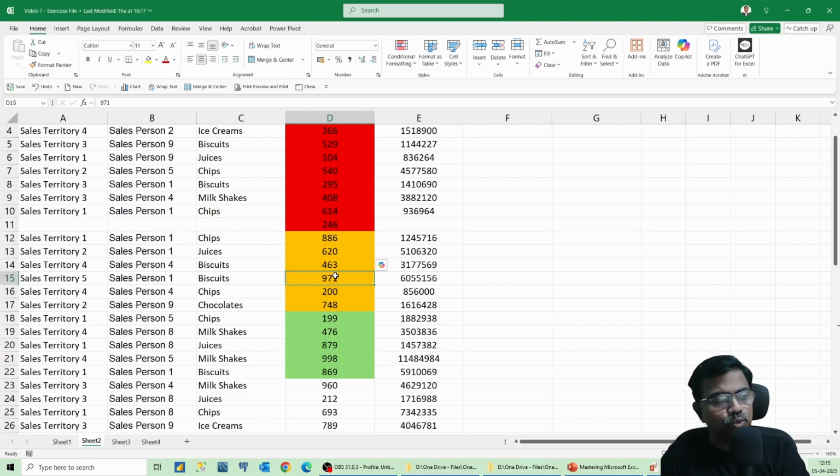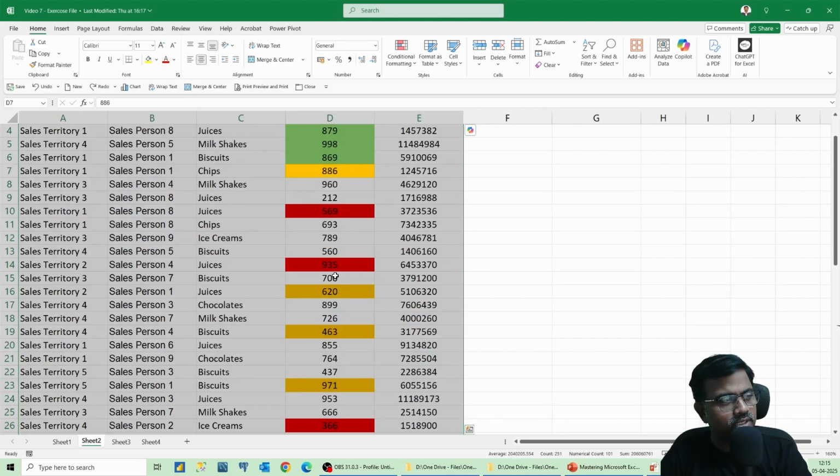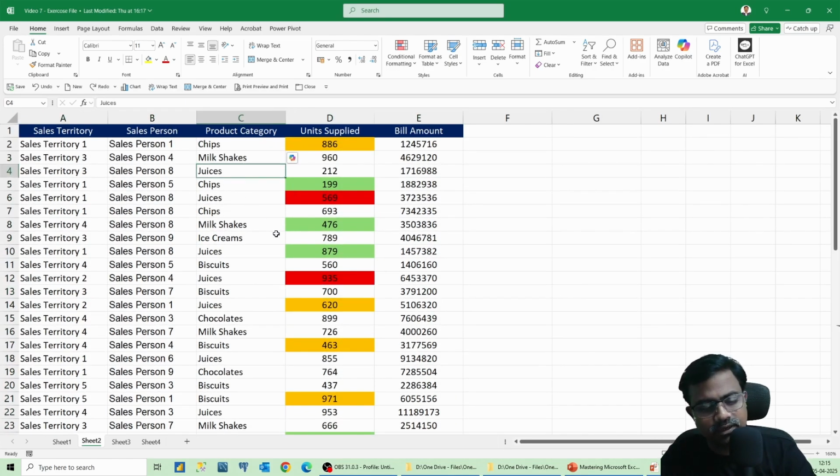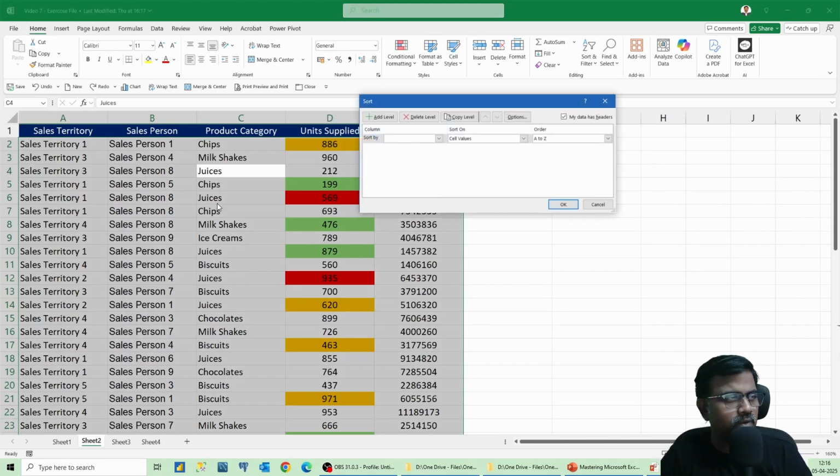Let's say you want to do it through the dialog box, not through this method. So let me take you through the dialog box method. I'm going to use the shortcut key Alt DS. So we have it. Now, which is the column I want to sort by? Units supplied. Choose it.